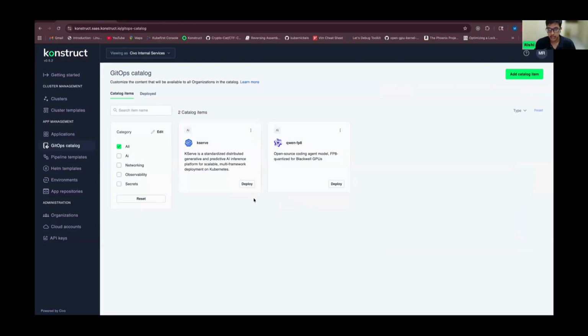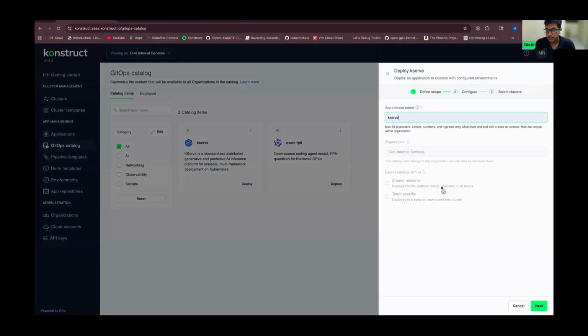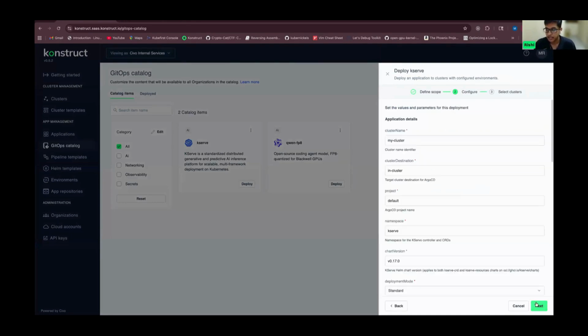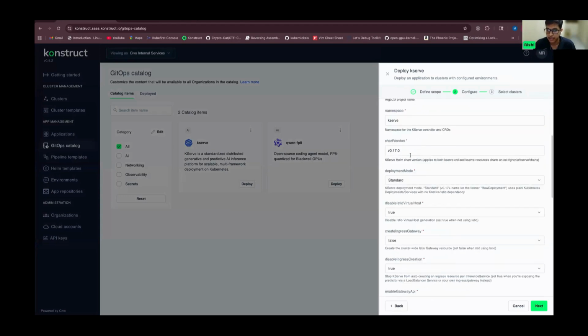But I would like to, yeah, I'll just walk through it, make sure all these steps are covered. So we just have to get an app release name, then just select the cluster that you. So before that, how these values are populated here.